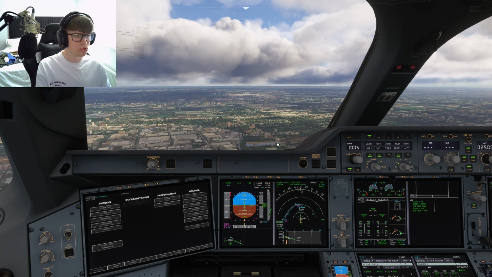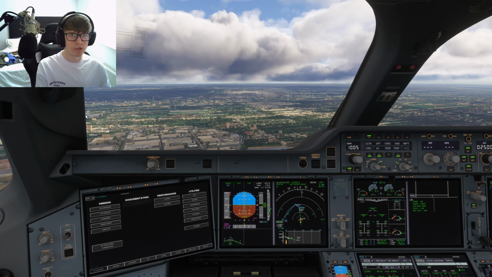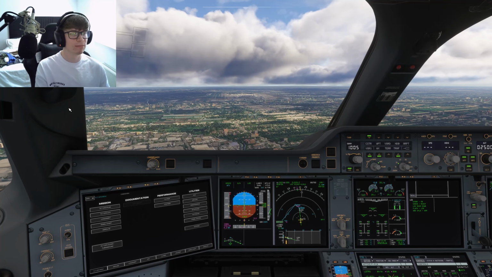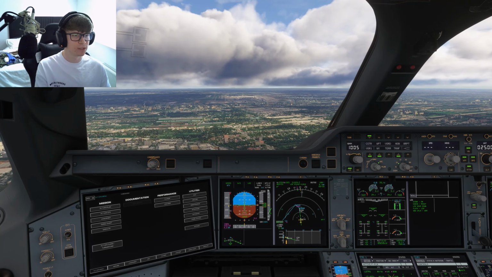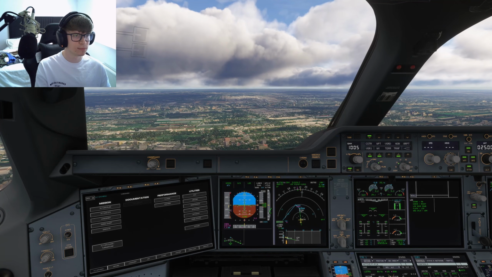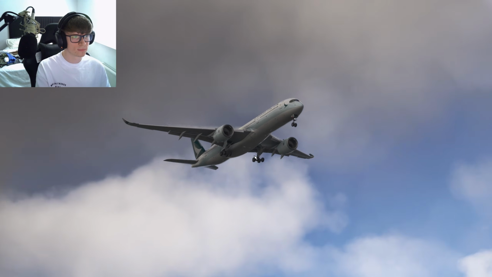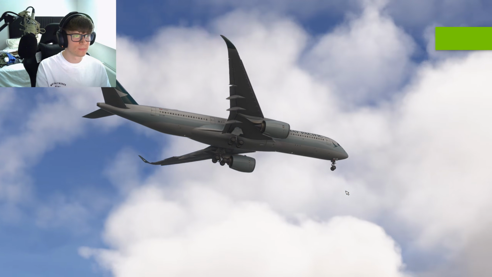2,000. 2,000. We've got the flight recorder ready to rock and roll, so we get a nice replay of the landing. Hopefully, fingers crossed, it all goes well. Hopefully. Oh, look at that immersion. Beautiful.